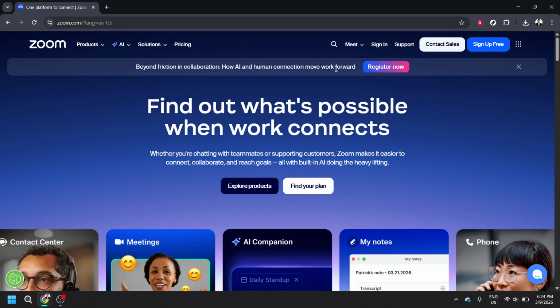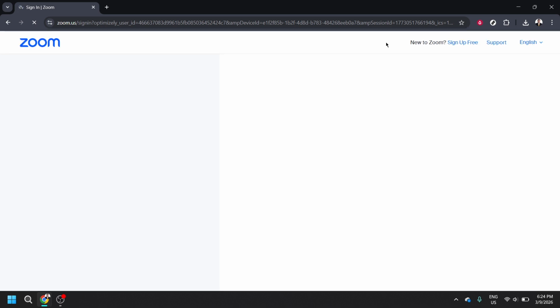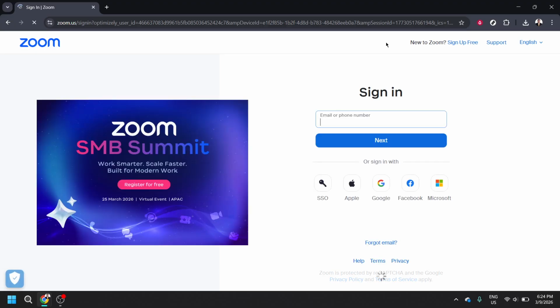Once you're there, move to the top of the page and select Sign In from the upper panel. This takes you to Zoom's Sign In page. If you're on a smaller screen or using a mobile browser, you may need to open the menu first to find Sign In, but the option will be in the header area. On the Sign In page, look for the Google Sign In option and click Google.